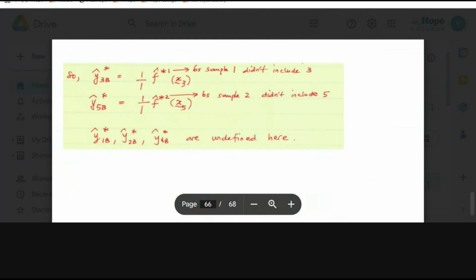So you see, we are running out of symbols, honestly. F hat star 1 stands for the predicted value for case using tree 1 that was trained on BTS 1, but the X3 means this is for observation number 3. There was only one prediction possible. And so you take that as the definition of what the OOB would say is the prediction for case 3.